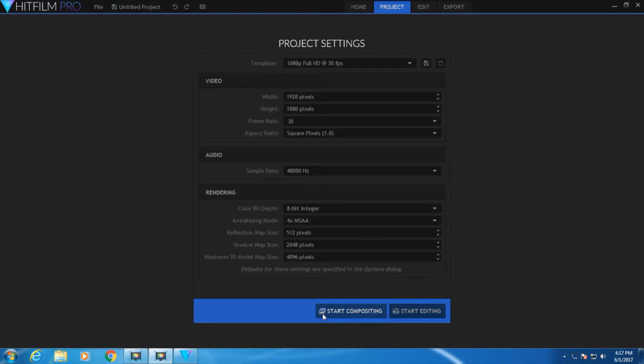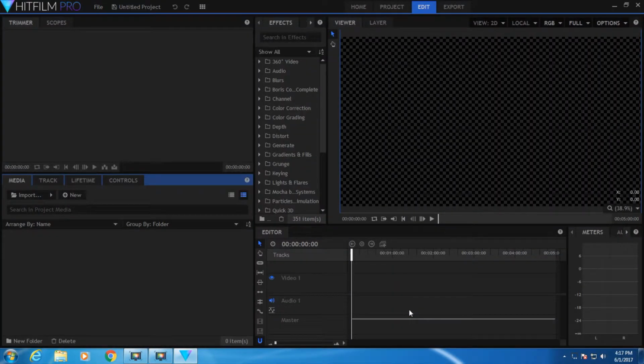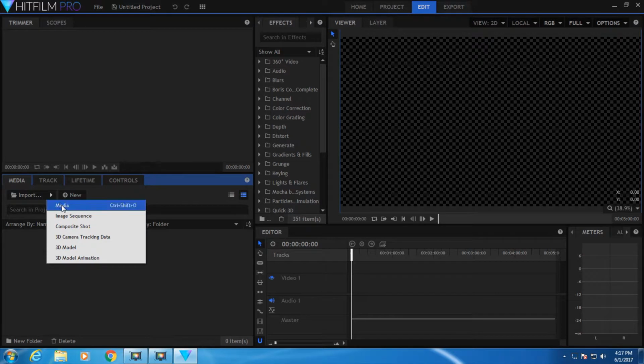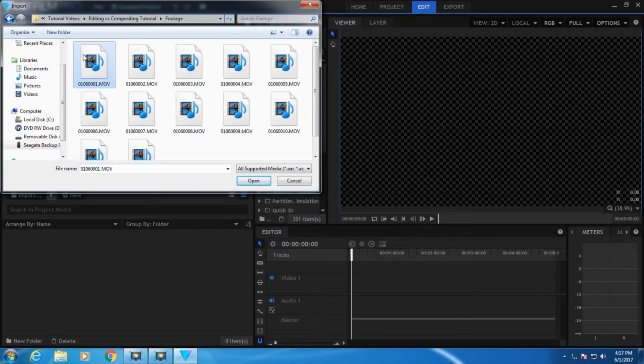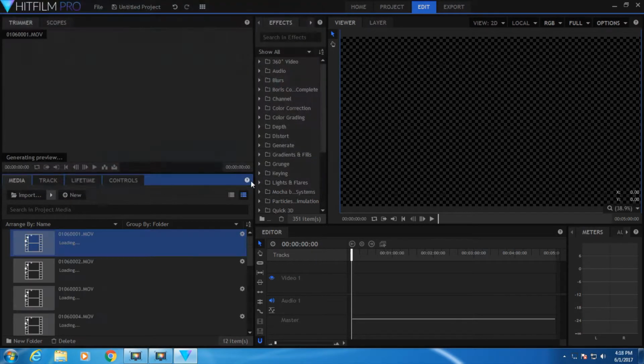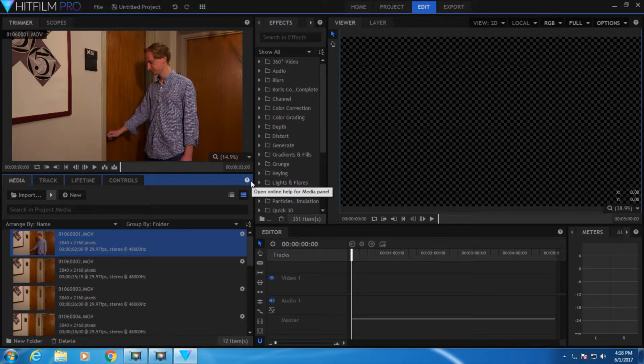So let's start with editing. This is how our screen pops up when we first open. Let's go over to Media and Import Media. Find your footage. You can use the Shift key to select all of it, open, and then it'll load your footage. Here in the trimmer, you can see your footage, and you can play through it.